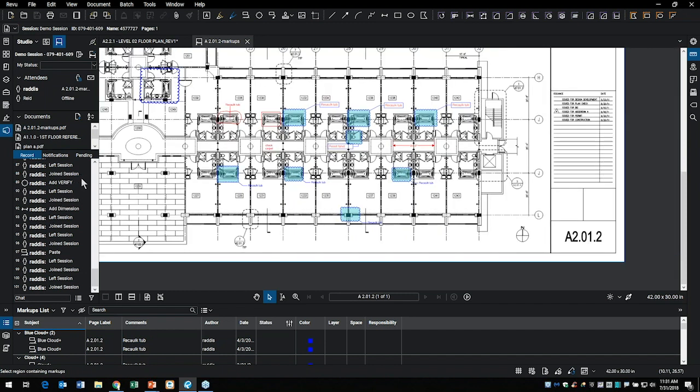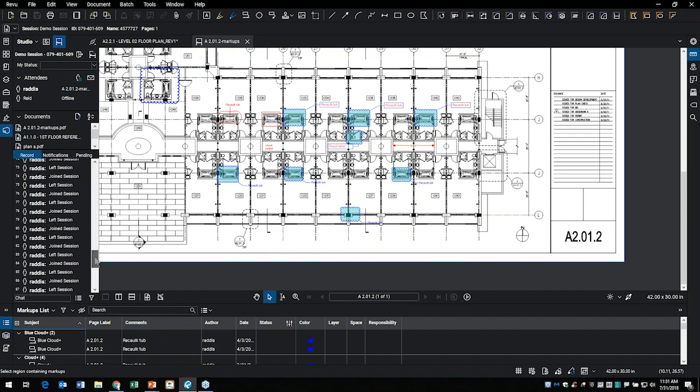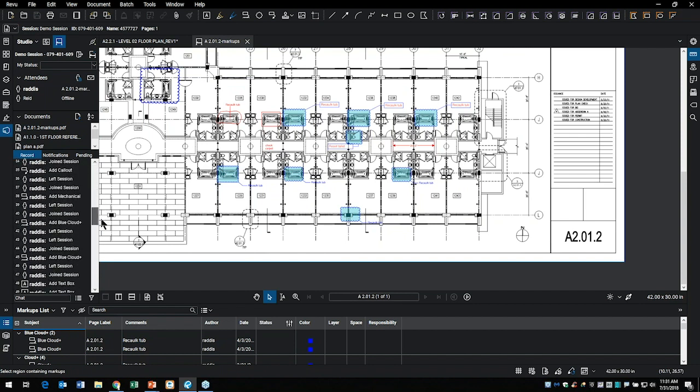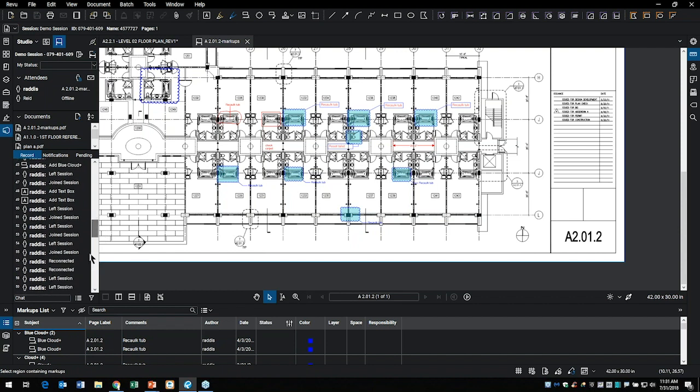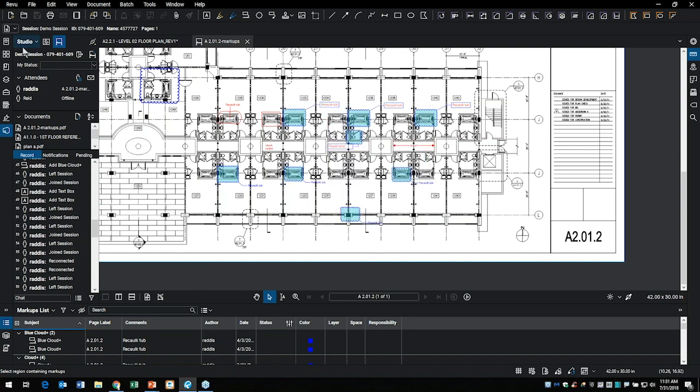You'll also see all of the people that were involved in it, and it looks like I was, sadly, by myself working on it, but you would be able to see all of the other people listed there. You can also get an output list of that. From here, you can also get a summary of that as you close out a session.